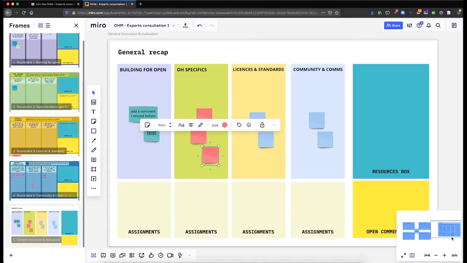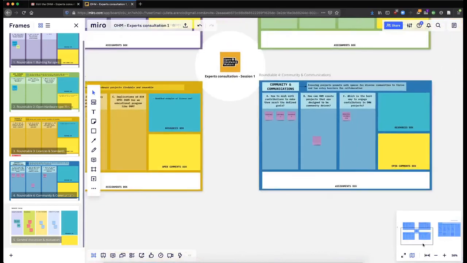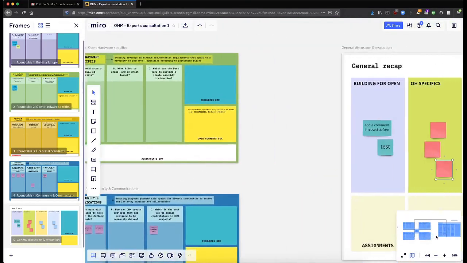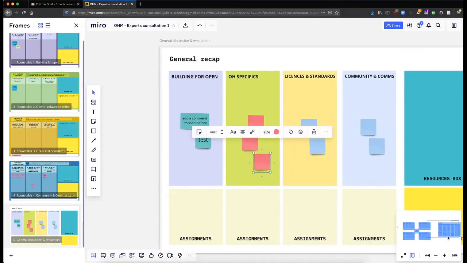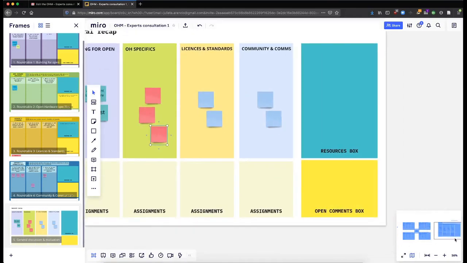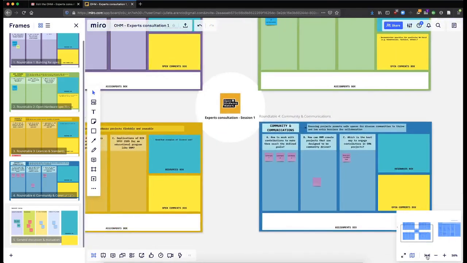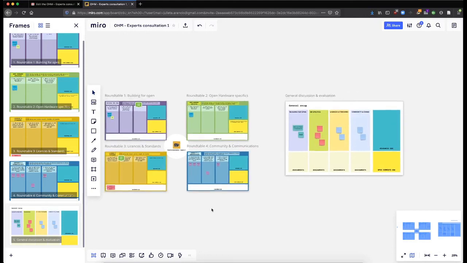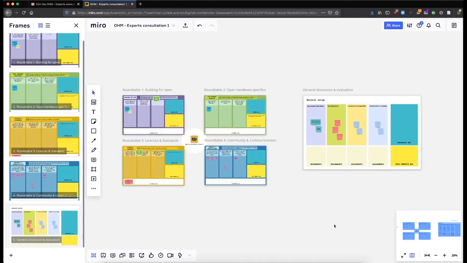So we will discuss further the content of the questions we will be working on, and there is also another board for session 2. But this is mostly everything you need to know to start moving around Miro with confidence and just contribute to the expert consultation in an easy way.